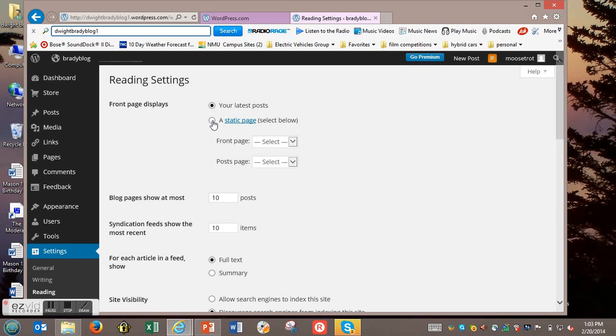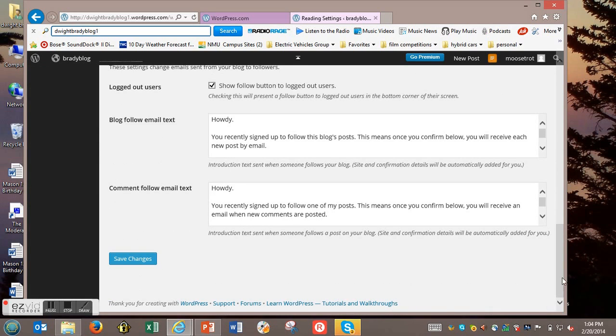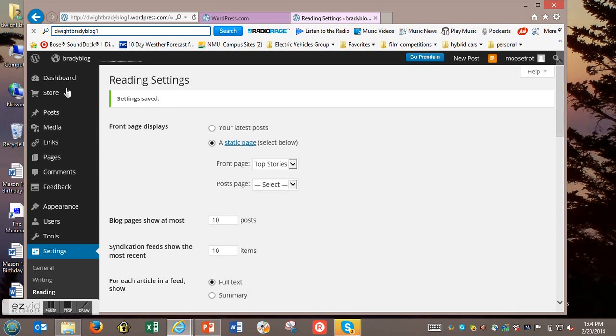So front page displays, and you say, well, I want it to be a static page, not a blog page, which is kind of what this would be if you selected that. So for my front page, I want to use Top Stories. So it's going to direct Top Stories to become the landing page for dwightbradyblog1.wordpress.com. All right, and don't select anything under posts, because again, this is not a blog site. It is now essentially a web page. So I think we're done with that, and we'll go ahead and save changes.